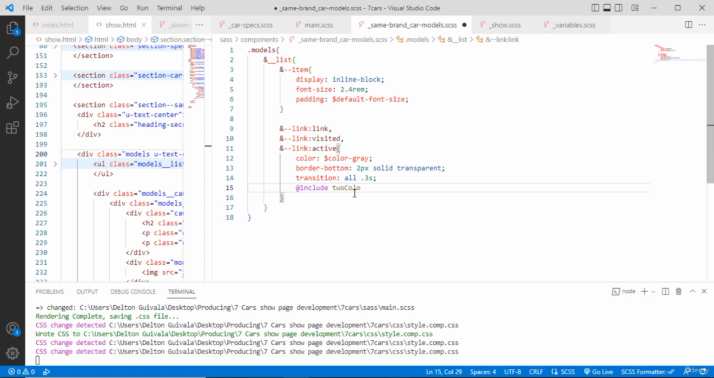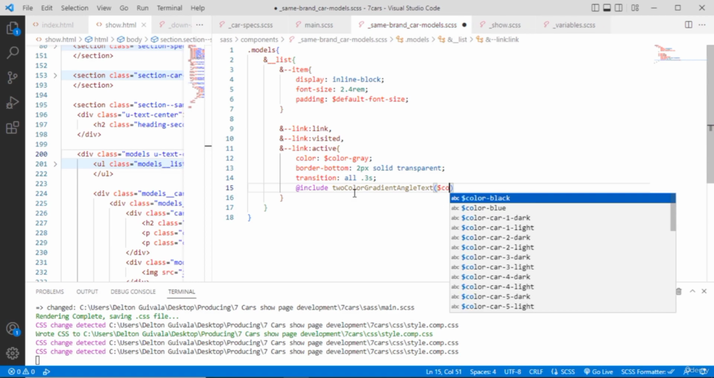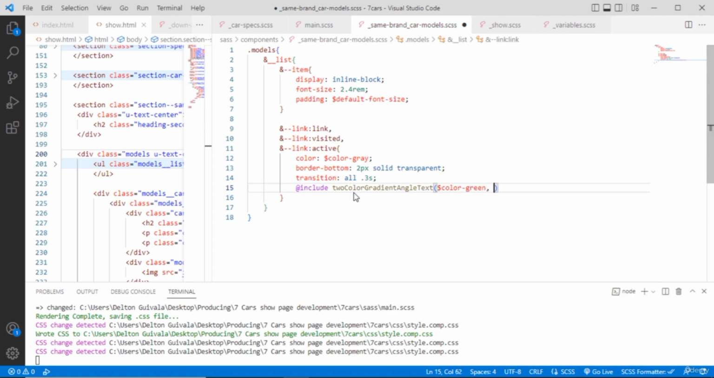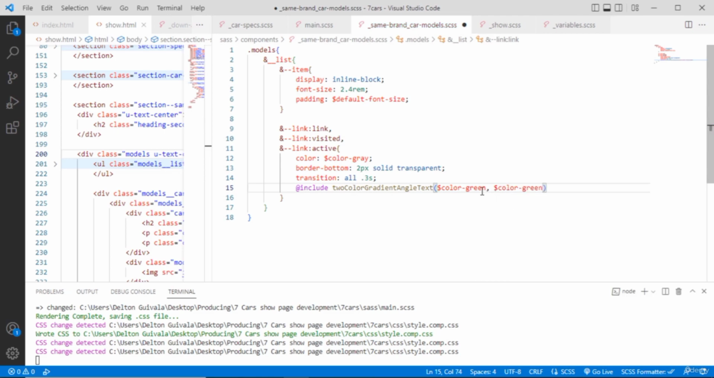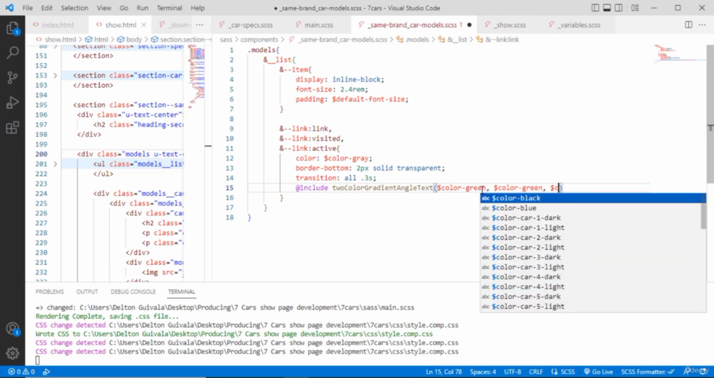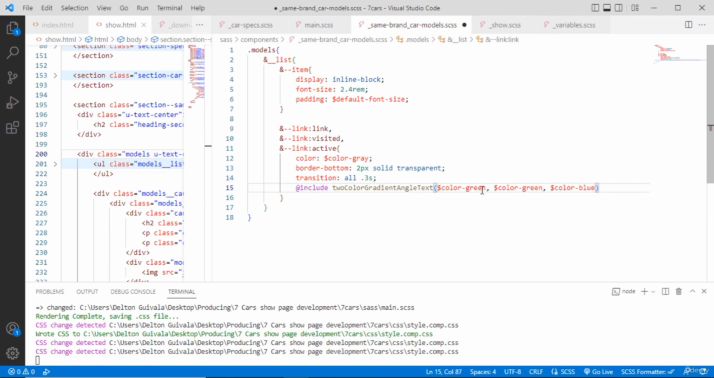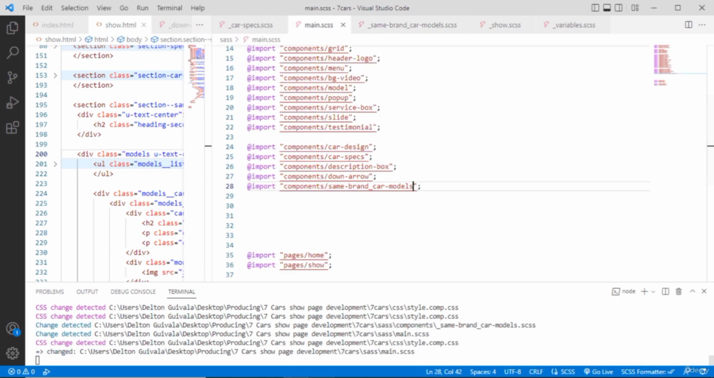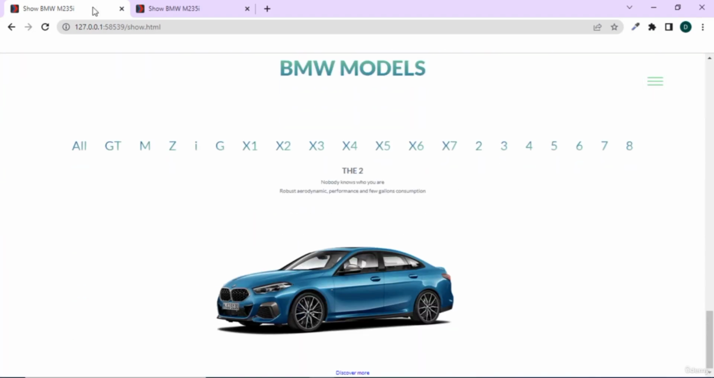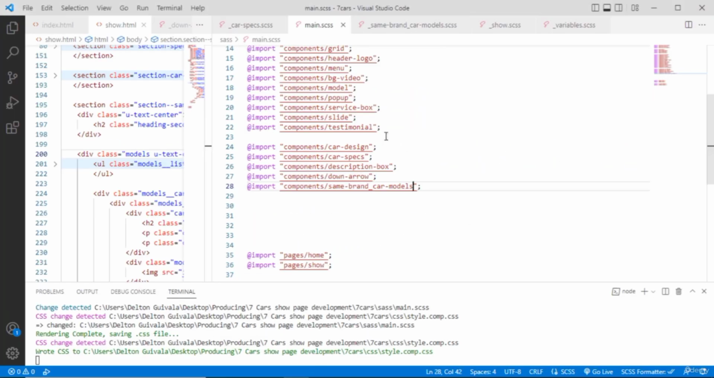I want to make sure that this happens there, and I'm going to say this is 2 color gradient angle text. I'm going to start with my color green, then go again with my color green because this is the base color. Start with the green and put the color blue. Save here, go to my main, save again, and yeah, here we have that cool thing.